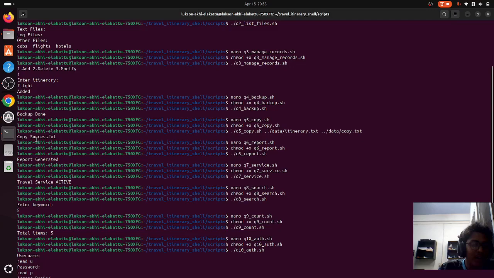So next one is generate report. Now I am generating a report based on travel bookings. This function calculates the total number of records. That is nano q6 report.sh, and the report is generated here. You can see here.